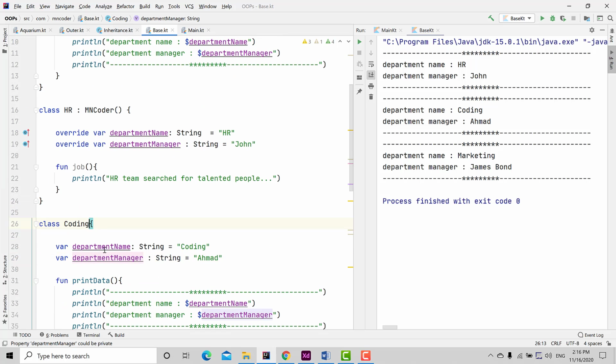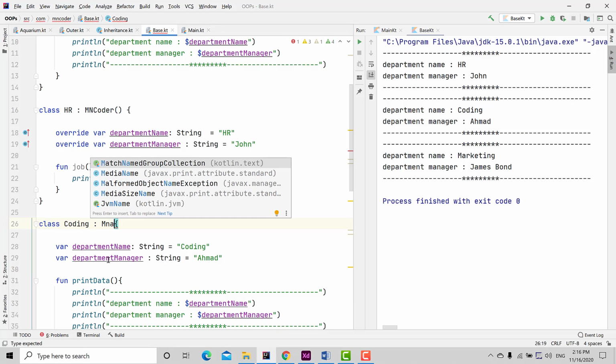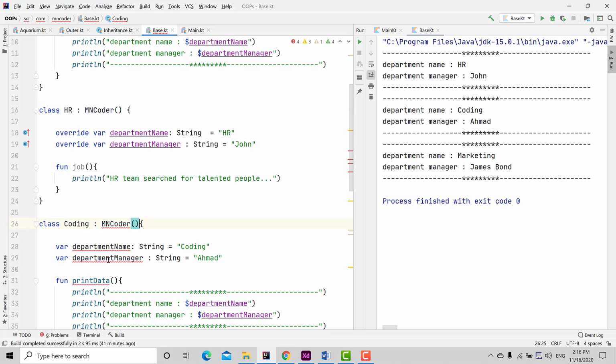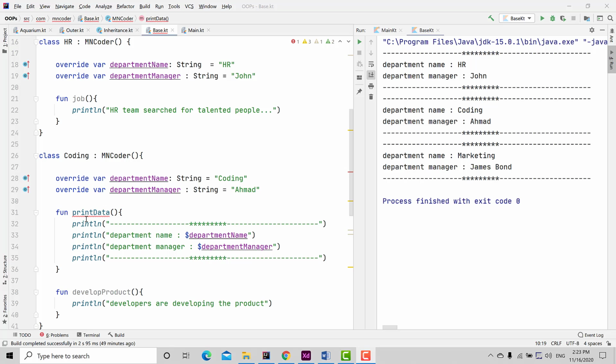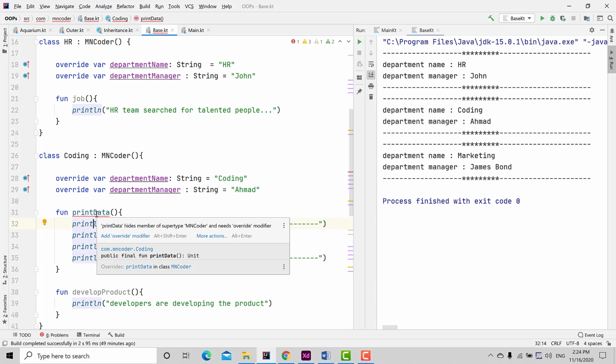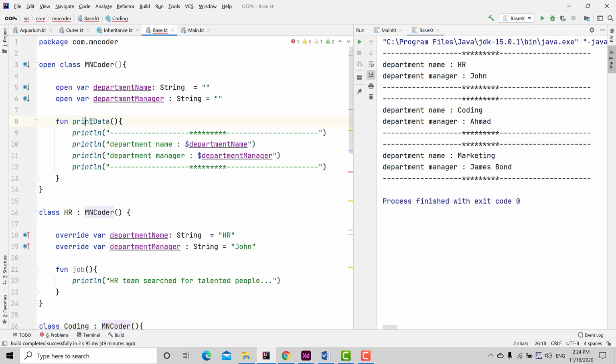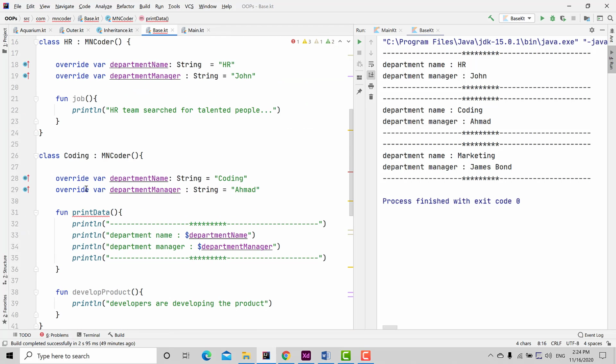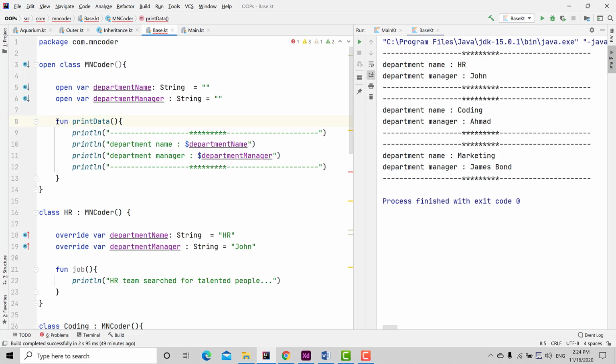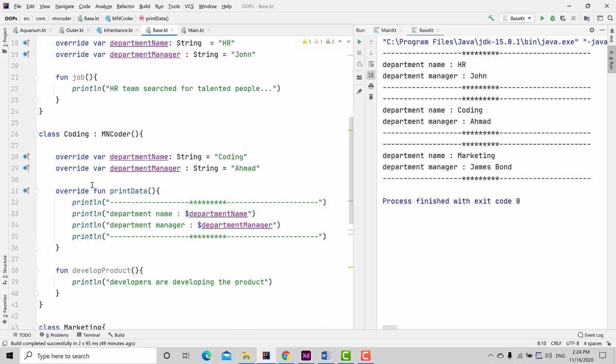Now same thing, I want to do it as a main coder, and I want to change these two to override, and also override. Why is it showing an error here, print data? Because if we extend this main coder, we have this print data already. But if we don't override that, we will get this error. We can remove this error with the help of override, and we can make it open. We can remove this error here.